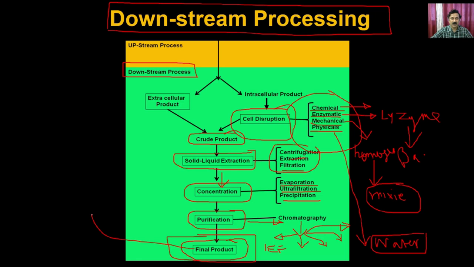And this final product can be used for multiple purposes. For example, this product can be used to develop the vaccines. This product can be a therapeutic molecule. Or the product can be directly taken up by humans, for example, the insulin, and so on.